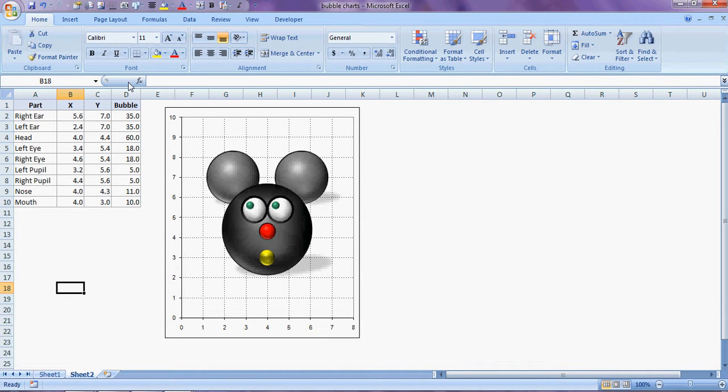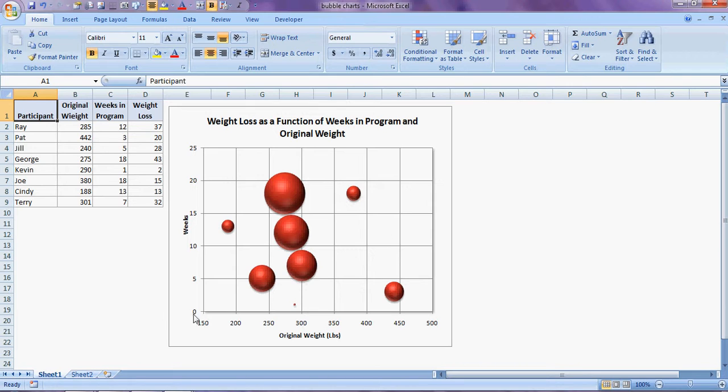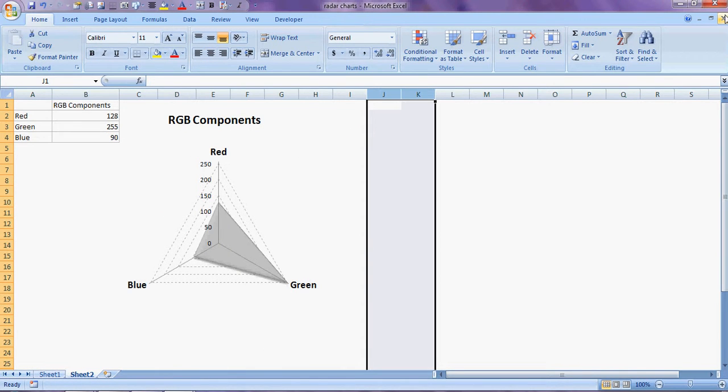In the case of a bubble chart, it is a kind of scatter chart that can display an additional data series, which is represented by the size of the bubble. You have this worksheet with you, you can go through it and learn about it. So we're not going into it.